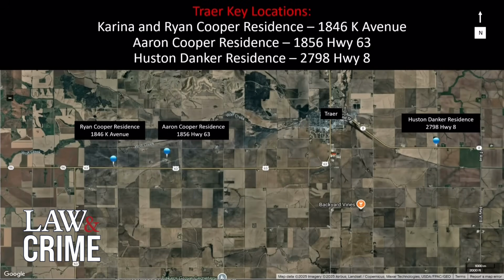This is just a different view. The thing that I want you to notice is we have more population density here. This is obviously the city of Traer. You can see more streets. Again, this is the Cooper residence, pretty rural, surrounded by farmland. I think there's one small residence here and one residence here, one here. This is the Aaron Cooper residence, and then Mr. Danker's residence. So we're just showing you the geographics that this is rural Iowa.